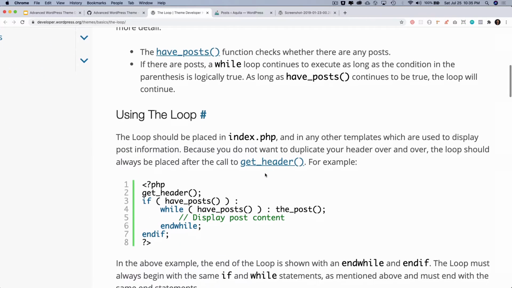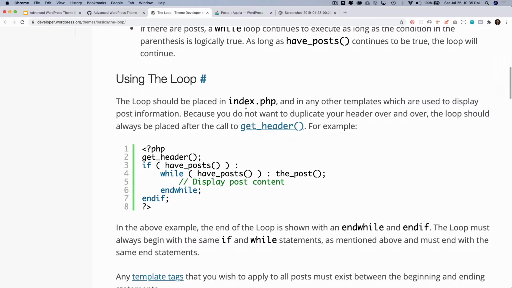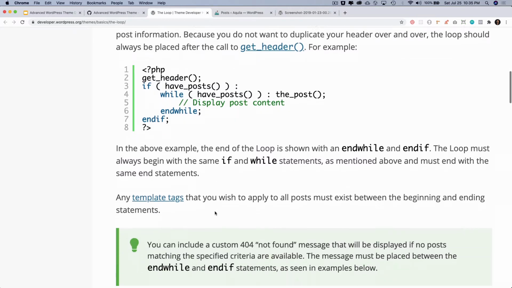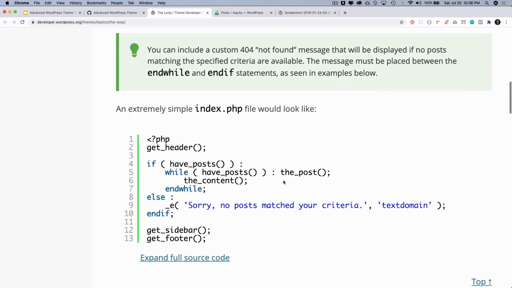It says that the loop should be placed inside index.php or any other template where you want to display the post information, because you don't want to duplicate your header over and over again. All this is saying is do not include it in header.php or footer.php. Just include it inside index.php in between your get_header and get_footer. You can read more information over here.